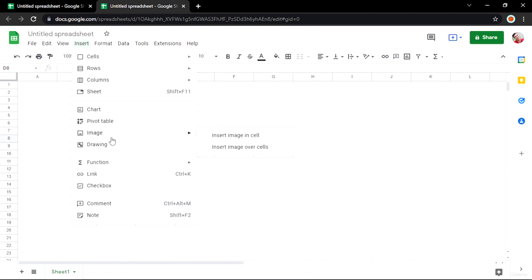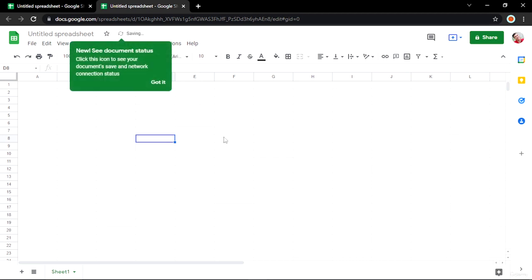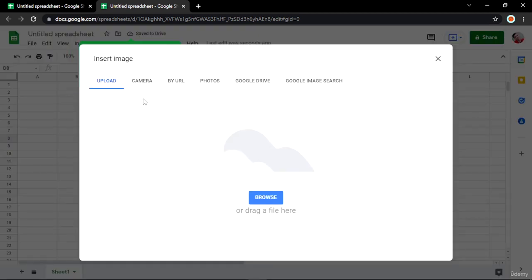So first, let's learn image. Well, it's very easy. You can pick up images from your computer or online. So you can say insert image in cell or over cells. So it's two ways to insert an image to your Google Sheet. And then you're gonna say insert image in cell. So then it says, how do you want to upload it? Or do you want to use your camera or URL, photos, Google Drive, or even Google Image?